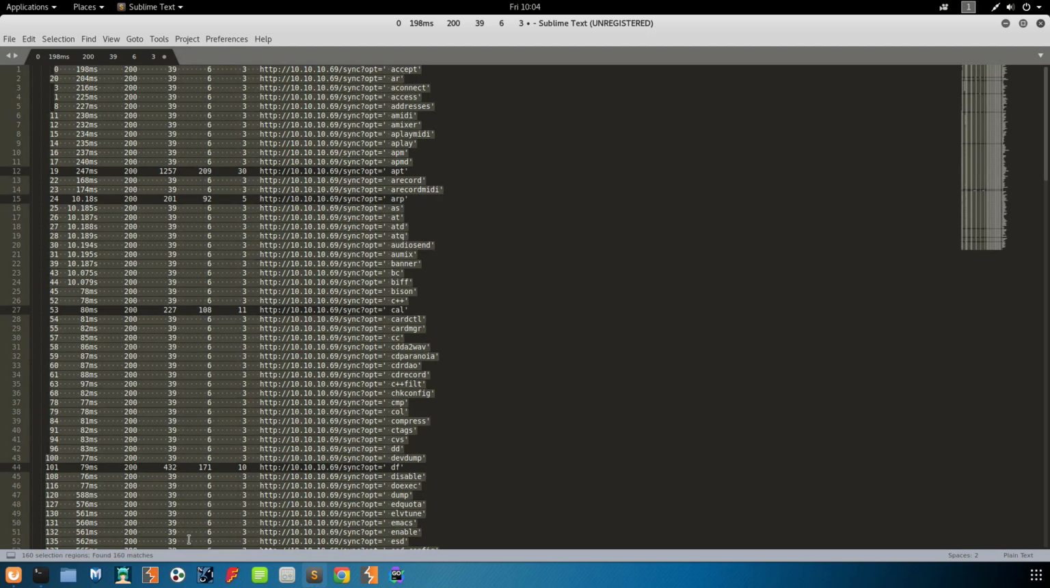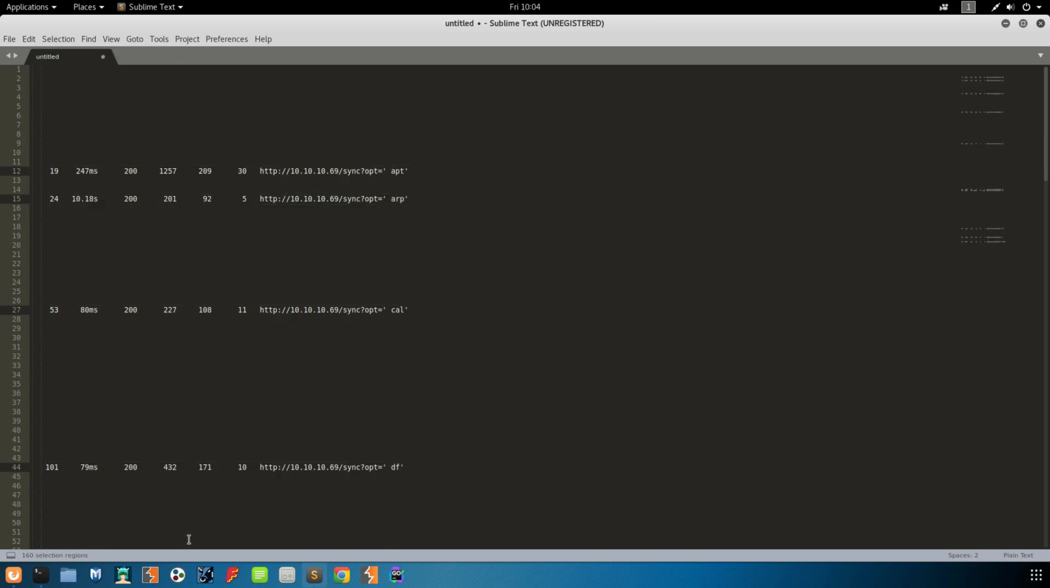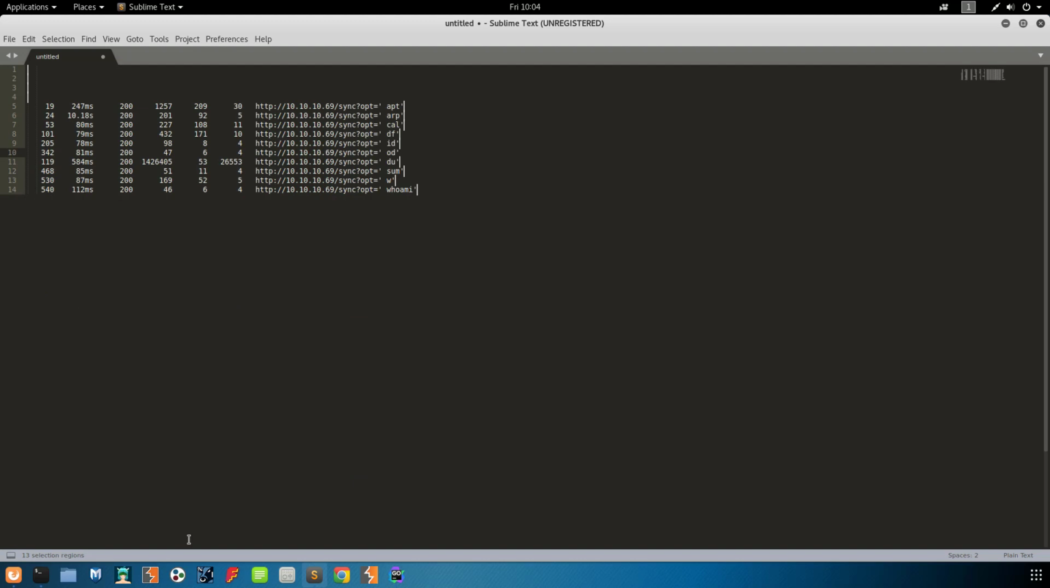Again, home, shift, end, clear all those out. And so it looks like this is the list we have of commands that seem to work without error. There's not a whole lot of usable stuff here, but there's enough to get some stuff done.